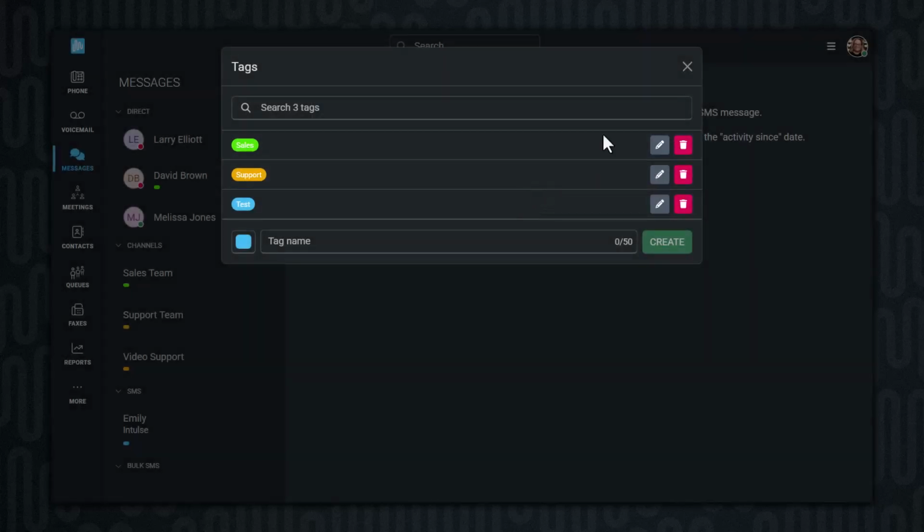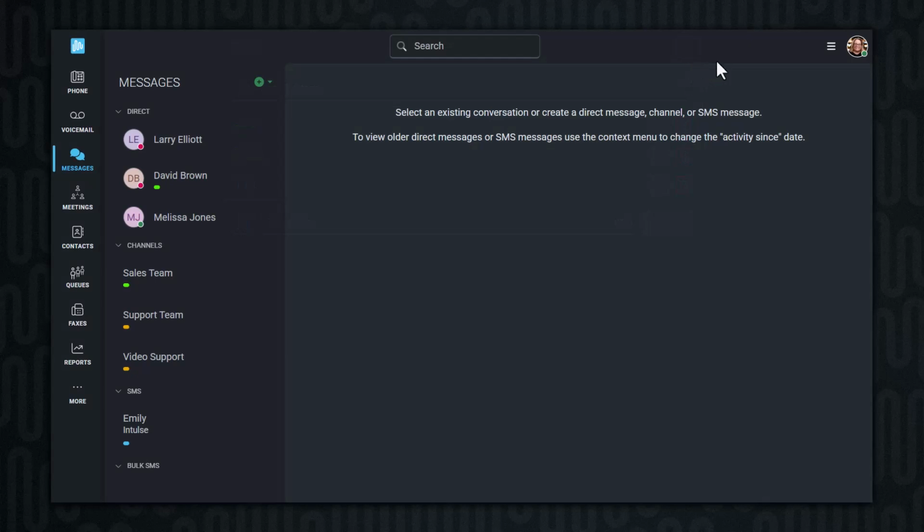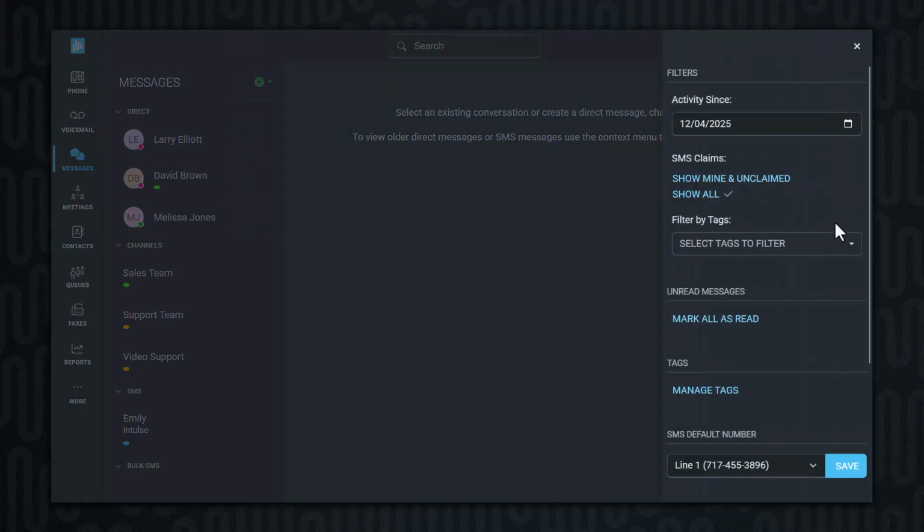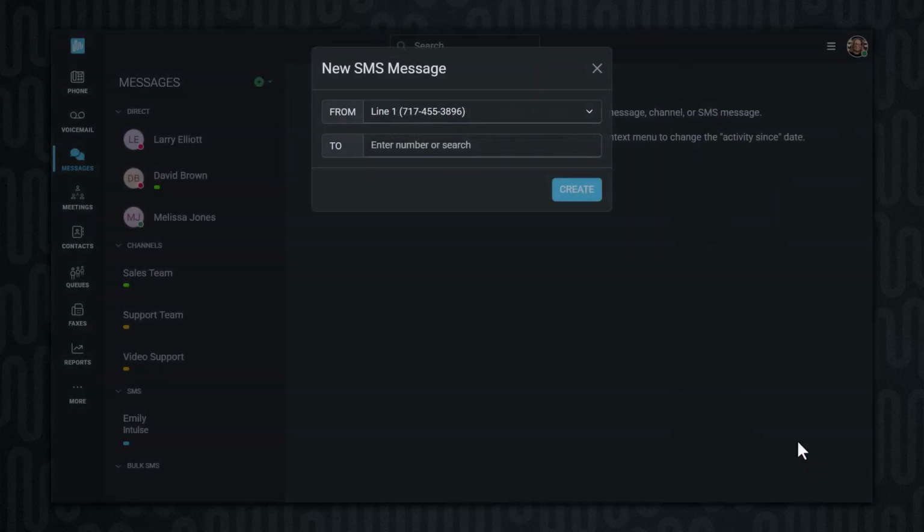You have the option to select a default SMS number here. This is the number from which all SMS messages will automatically be sent. If you select a number here, it will auto-populate in the From field, but you will still have the option to change it when sending a message.